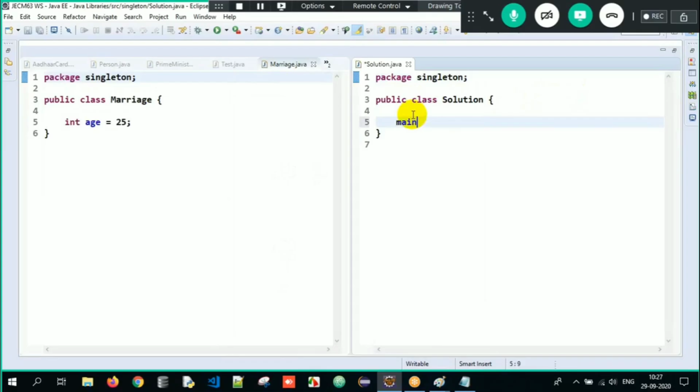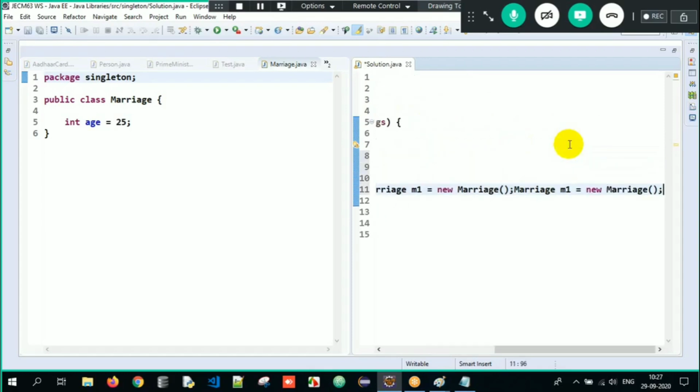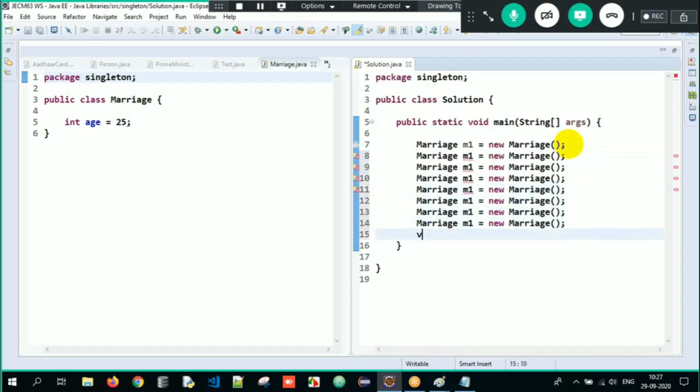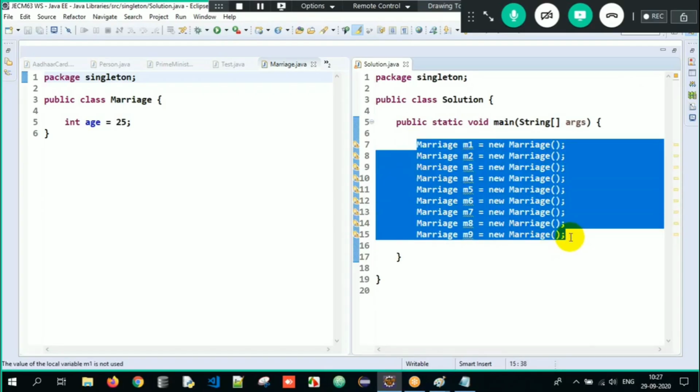I can create n number of objects for a class. See, Marriage m1 equals new Marriage. I am able to create not one, not two, not three, I can create 1,000 objects here. The problem is we have the same reference variable. You give m2, m3, m4, m5, m6, m7, m8, m9. It will work fine, no problems at all. So we were able to create 9 objects of the Marriage class.